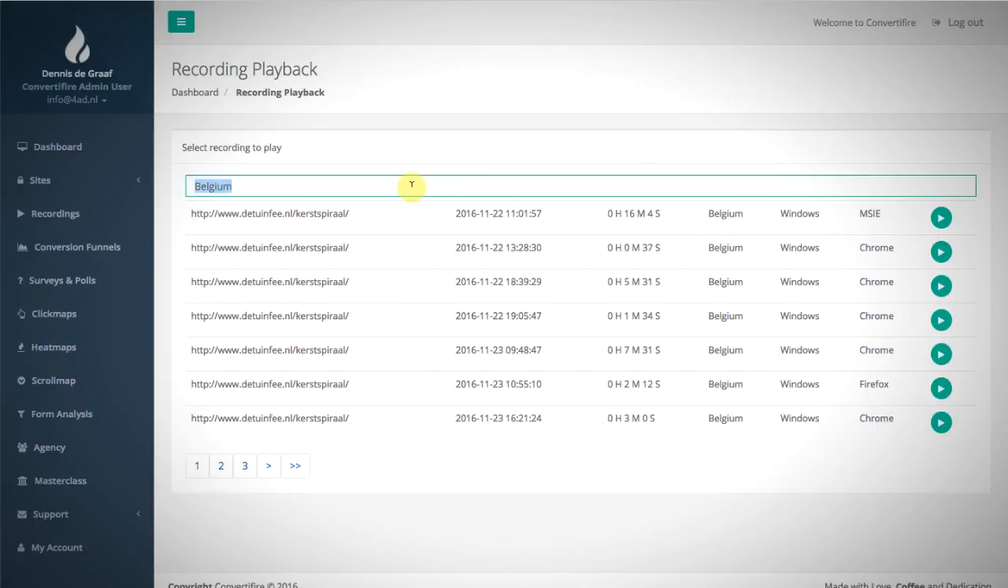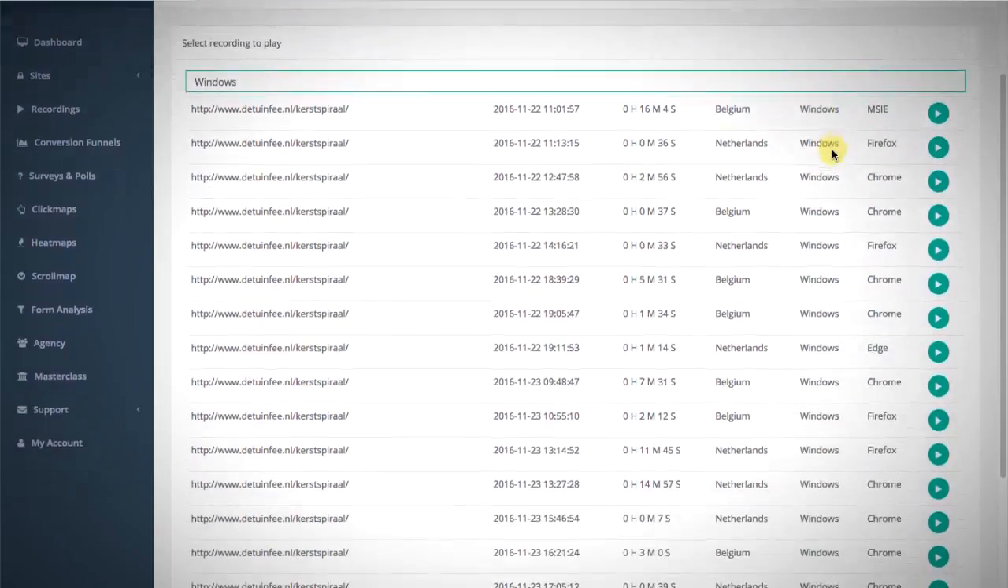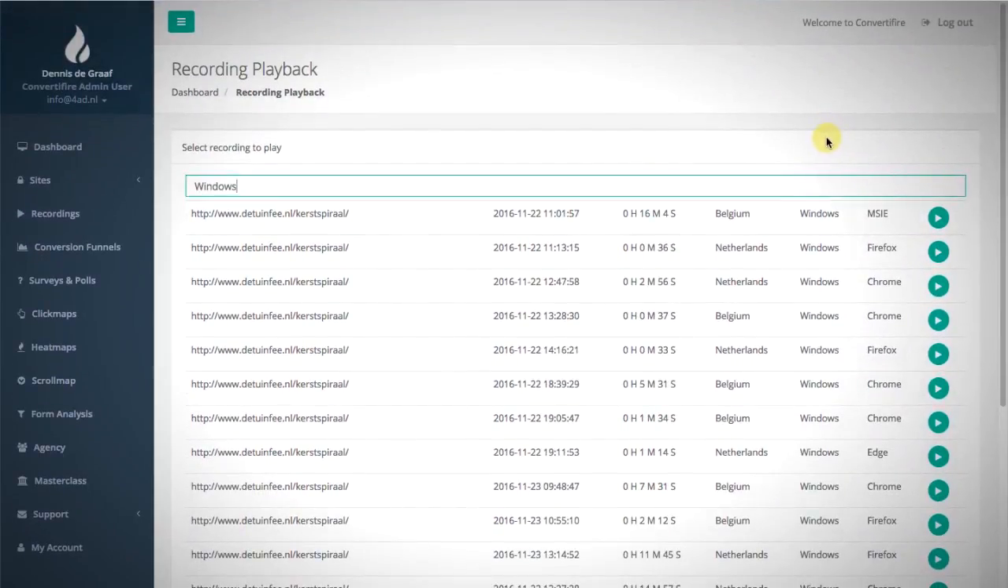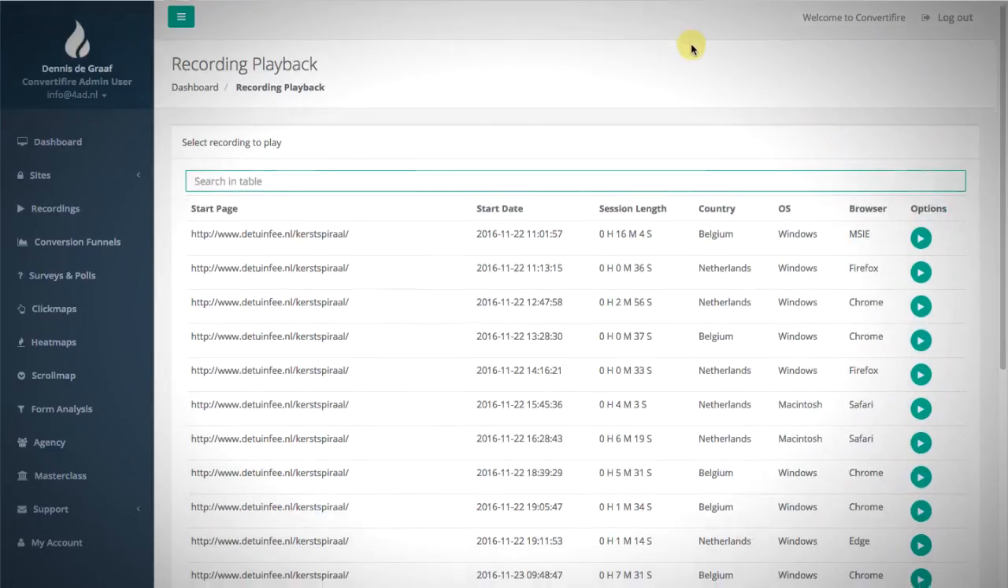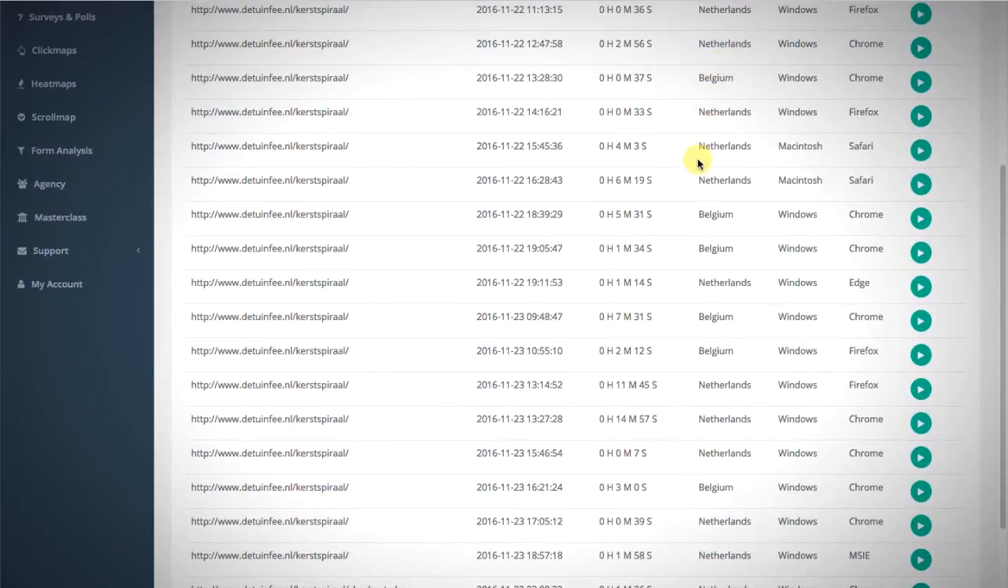If I want to filter on Windows, it will show all the recordings from users based on Windows. Really cool stuff. Right now I just want to see if I got a cool one right here. Let's just pick this one.